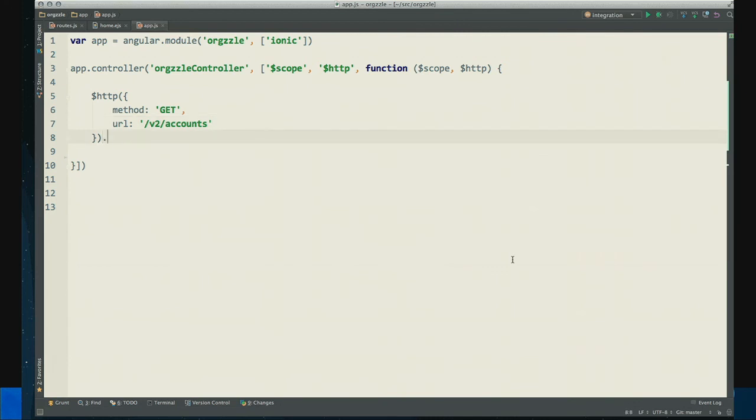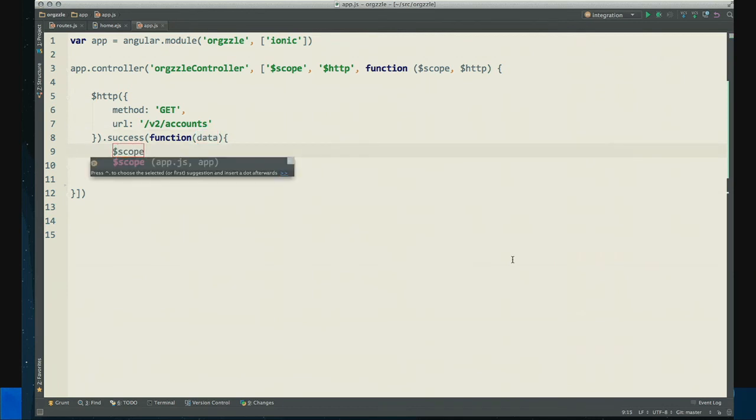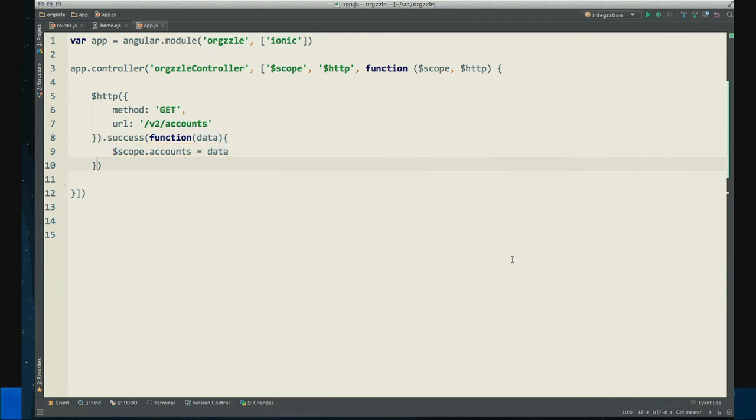And like most things in JavaScript, these are all async, so we'll hook into it as a promise. When that successfully comes back, we're just going to set a property on the scope called accounts, and that's just going to be the array of accounts that we get back from our API. And we'll handle the error as well. For now, we can just console log that we ran into an error at that point.